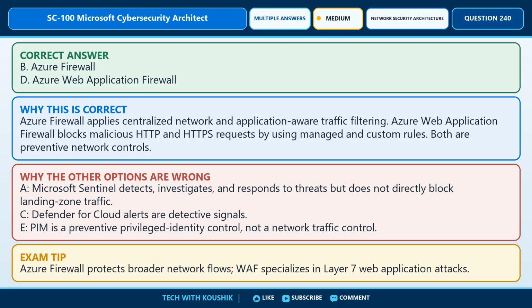The correct answers are Option B, Azure Firewall, and Option D, Azure Web Application Firewall. Here's why. Azure Firewall applies centralized network and application-aware traffic filtering. Azure Web Application Firewall blocks malicious HTTP and HTTPS requests by using managed and custom rules. Both are preventive network controls. Why are the other options not correct?